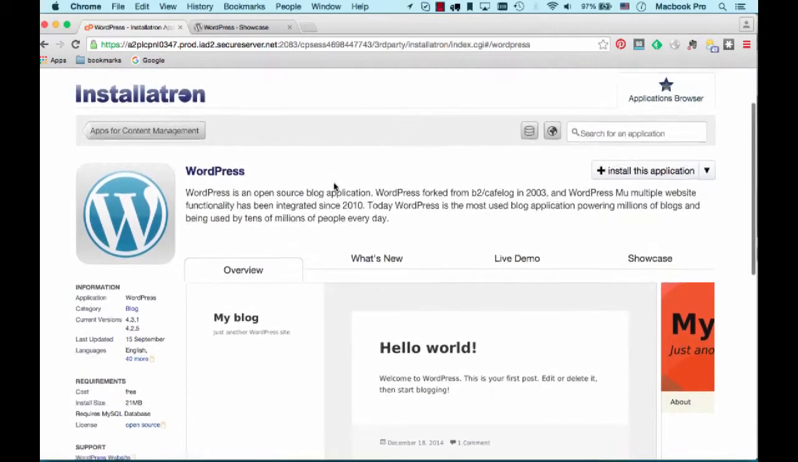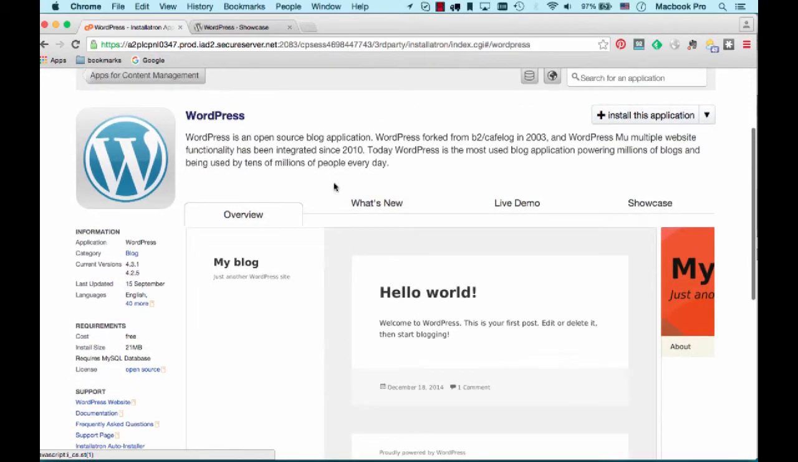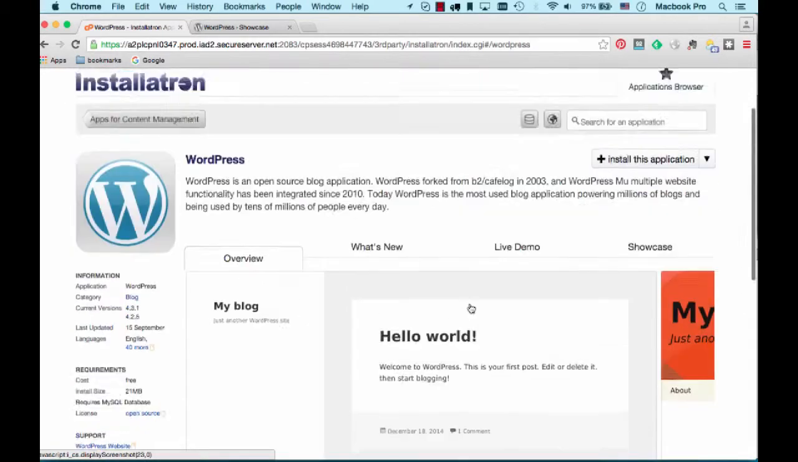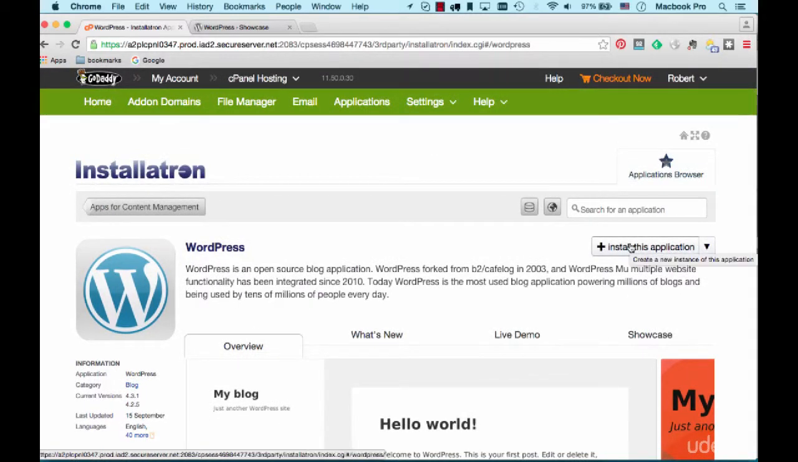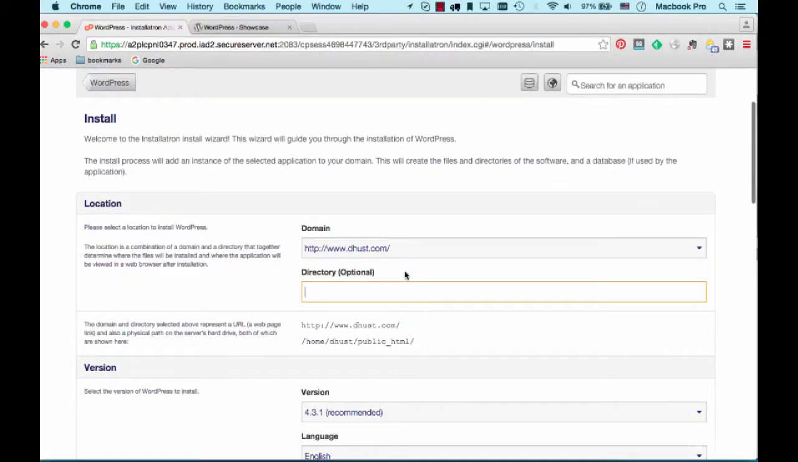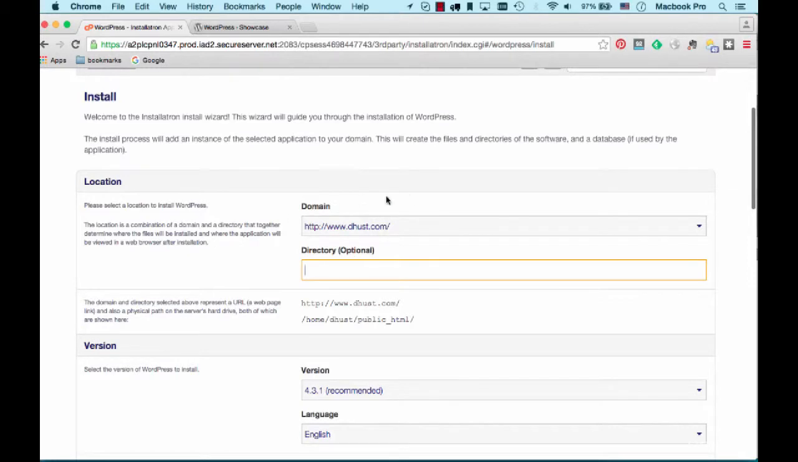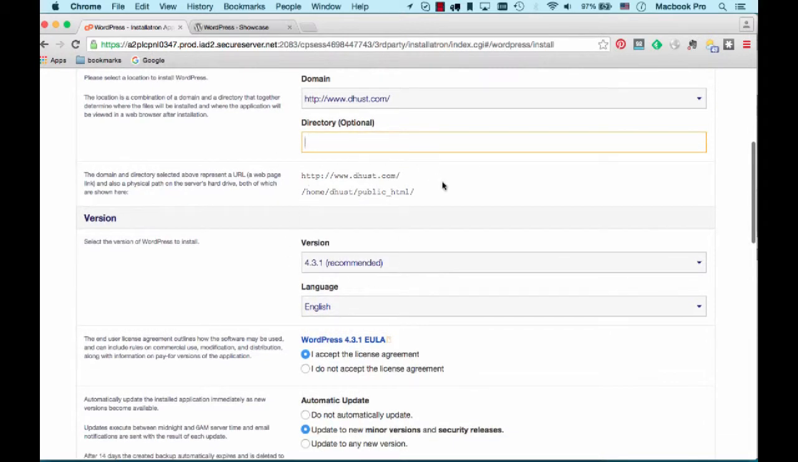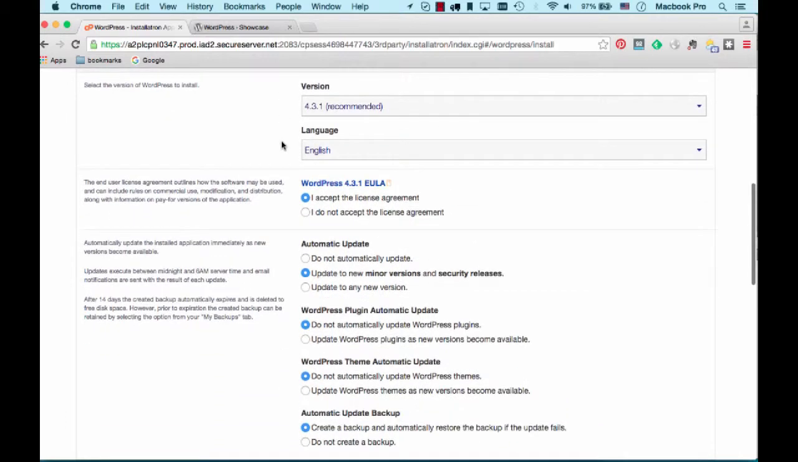So I'm on the GoDaddy system and I'm going to go ahead and use their built-in WordPress installation, and they are using the current version of 4.3.1, and I'm going to go ahead and just click the install this application, and this is going to set up WordPress for me on the domain, and it's going to set it up on the dhus.com domain name, and I'm going to leave the directory optional empty because I want to install it in the main directory, in the public HTML directory, and so I want to just install it in there directly.